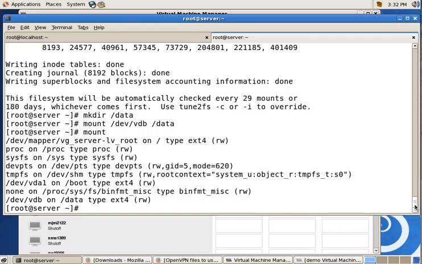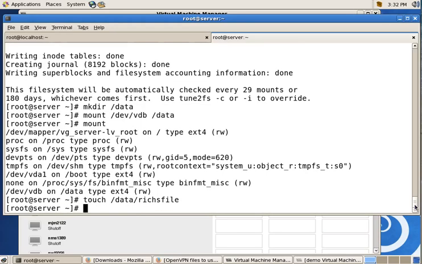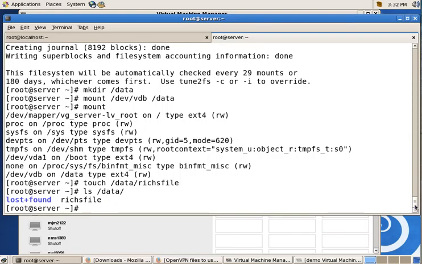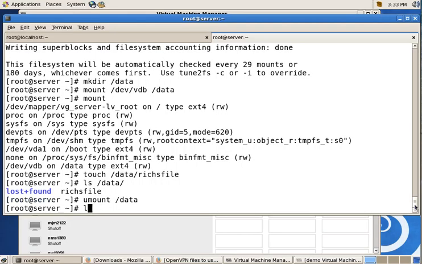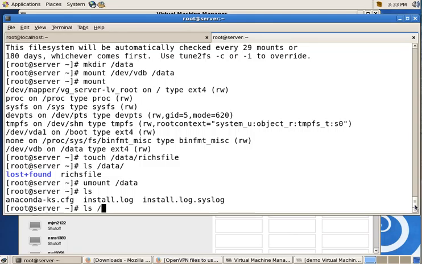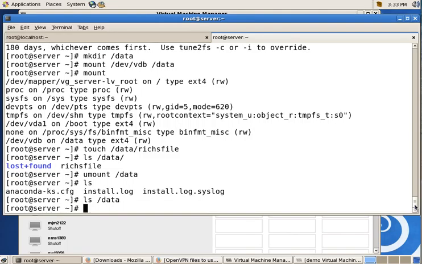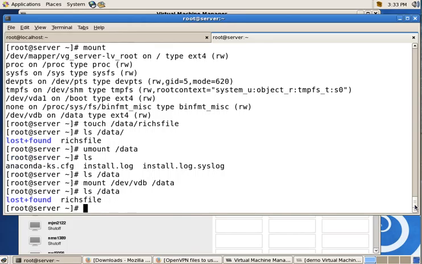So let me create a file in there. Touch /data/riches file. So now I have a file in my /data, right? So if we remember from the other podcast, if we unmount the file system, hey, check it out, my file's gone. Well, it's not gone. I just unmounted it. So if I remount it, hey, look at that, it's back. It's like magic. So that's mounting the file system.